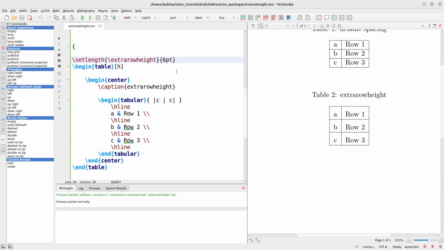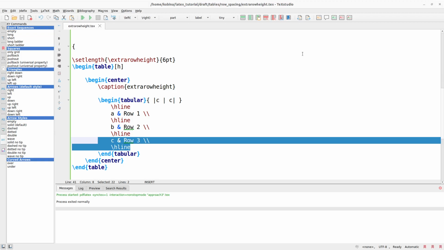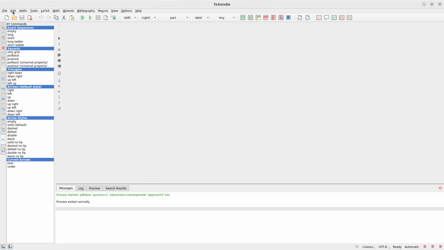So this is for the extra row heights and how we use it to introduce or adjust the spacing in LaTeX tables. All right, so let's proceed to the next one. So I'll open a new file and then we proceed with the third approach.